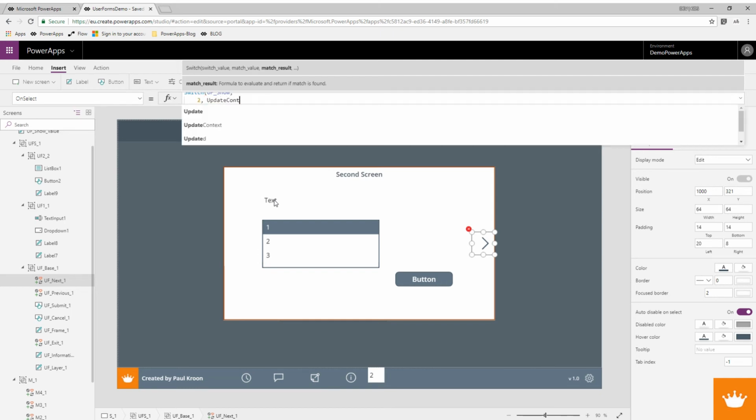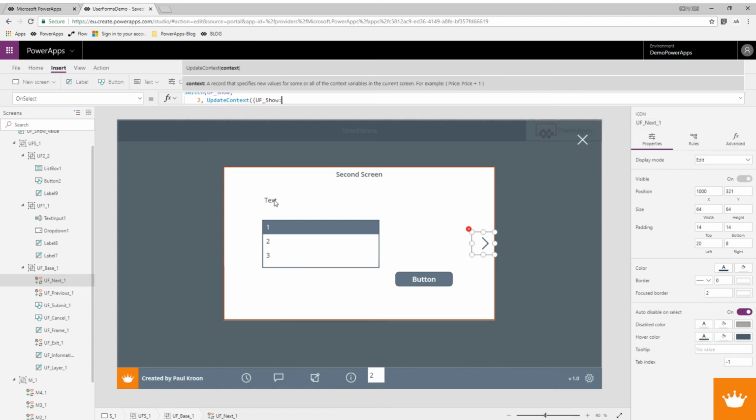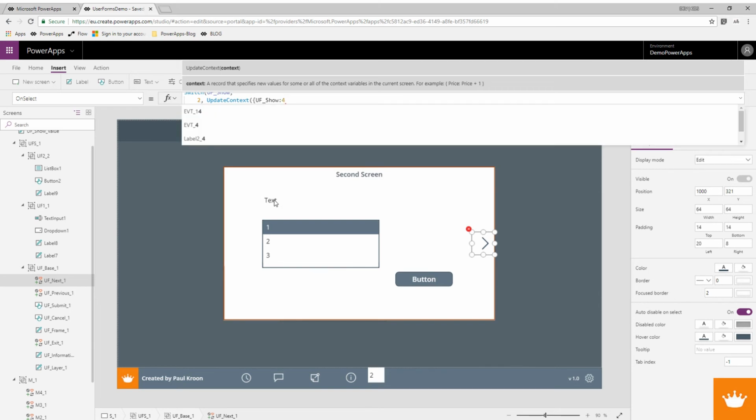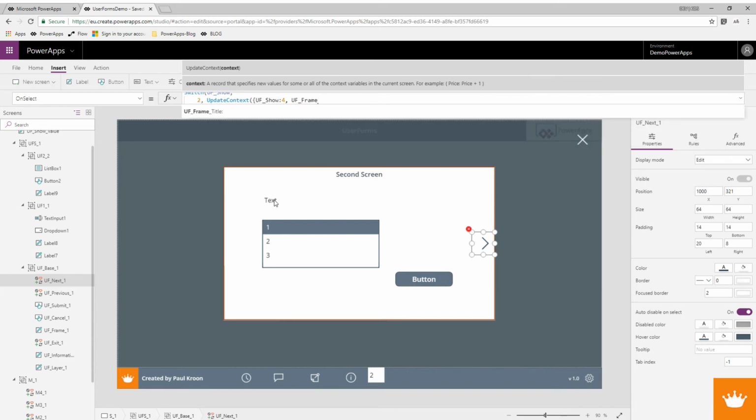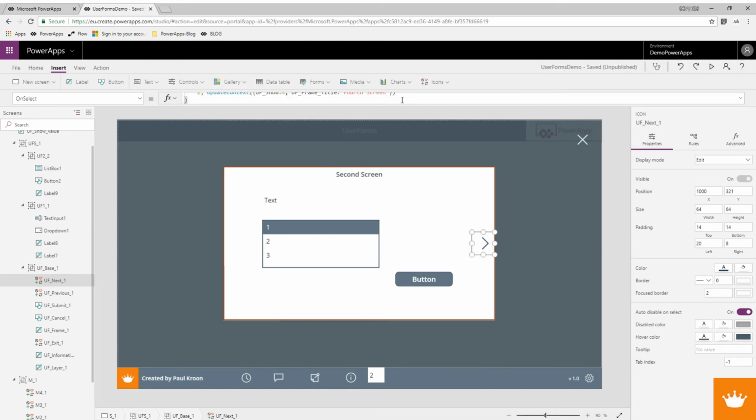I want to update context. UF show is going to be 3, or let's do it 4 because we can, and say we want to have a UF frame title, and say this is the 4th screen. And of course I have to close this formula.